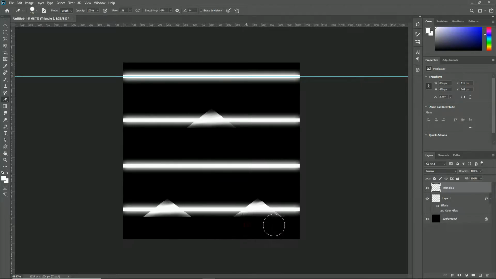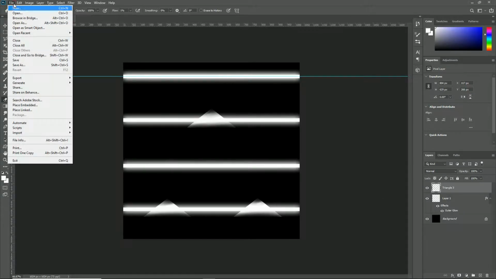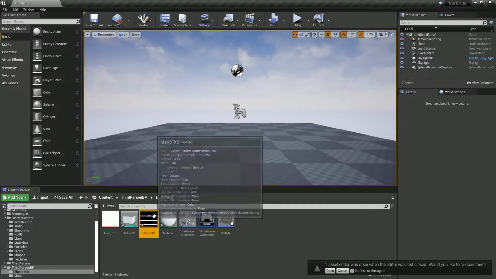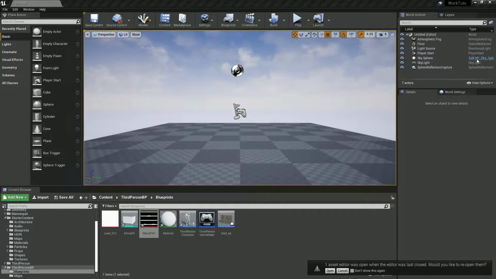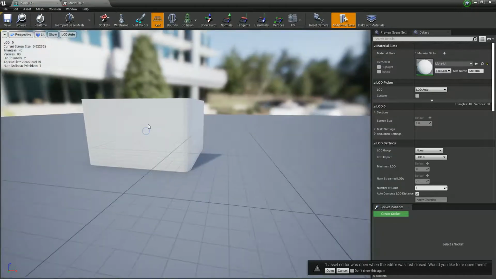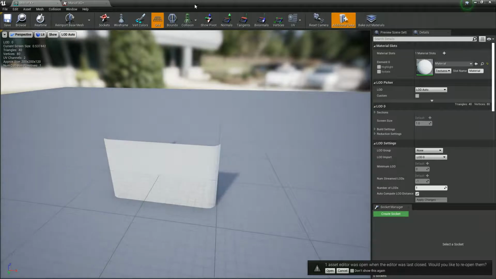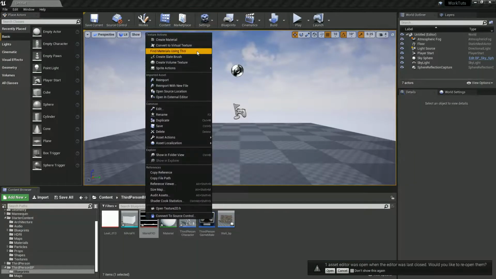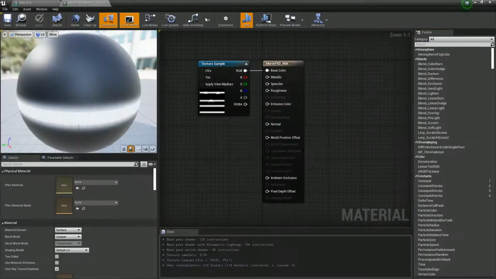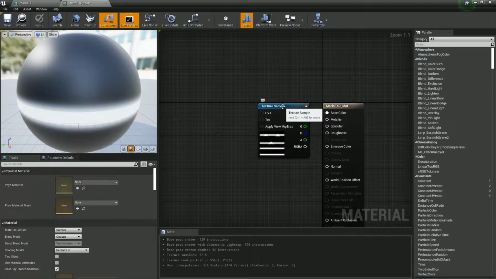So export your cube as an FBX. You can export this as well as a JPEG or a PNG. It shouldn't matter too much because it's a black background, so we can save it as this. So I've now brought both of these into Unreal, and we've got this texture here, and we've got this shape. So let's quickly create the material for this by just right clicking and create material, and we'll open that up and set it up.